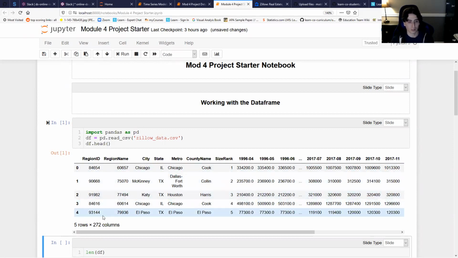Because region ID is probably just when it was added to the Zillow system, and that's the ID for it. So you have your zip code, you have the city, the state, and the metro, and the county. So you know exactly what area of the country it represents. The size rank, I think it's just ranked by the size, either the population or the number of homes. So Chicago appears to be the biggest.